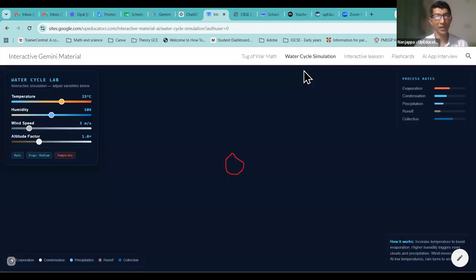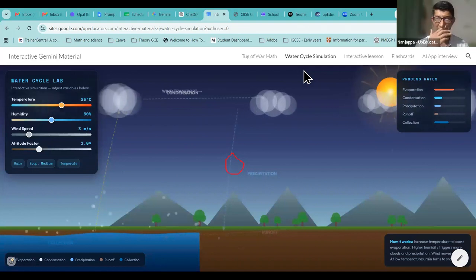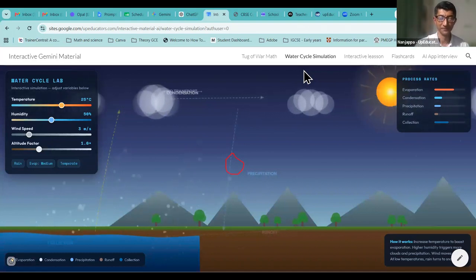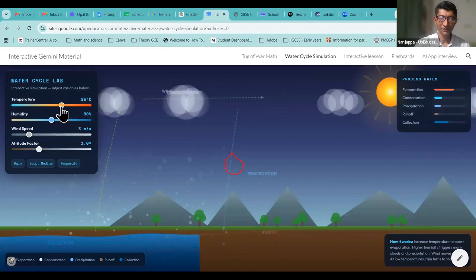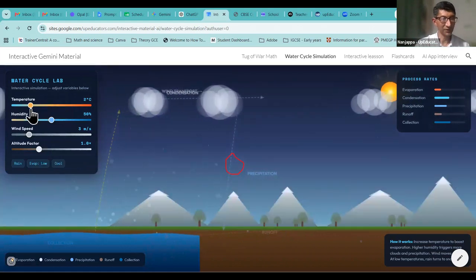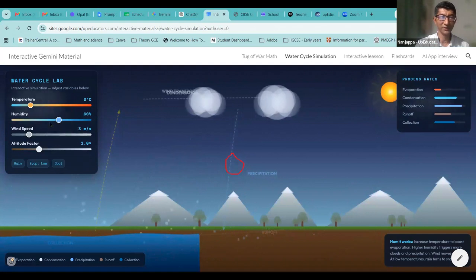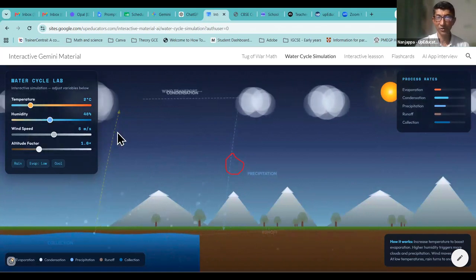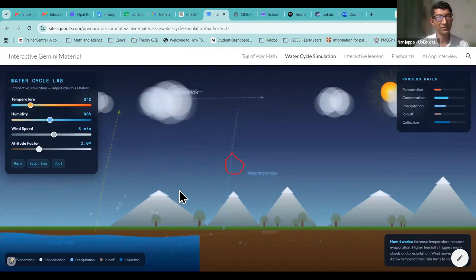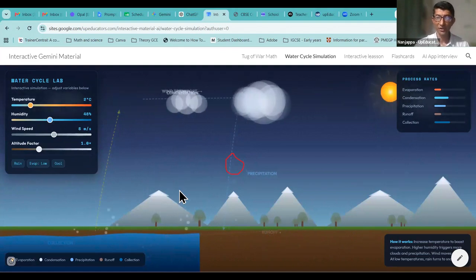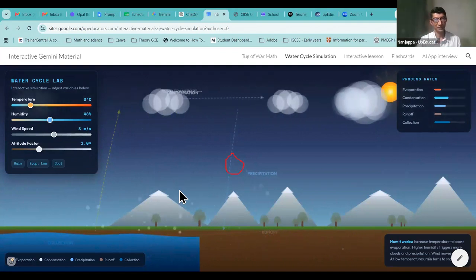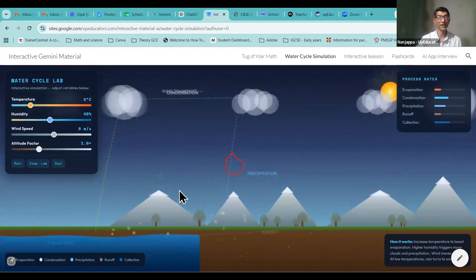That was for mathematics. Now we can also create wonderful simulations. I've just demonstrated the simulation of a water cycle. Here, the students can themselves try, what happens if the temperature decreases? What happens if the humidity increases and the wind speed increases? How does the water cycle change? These are the things which a teacher can create just by giving a prompt.